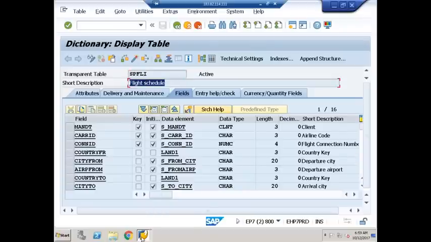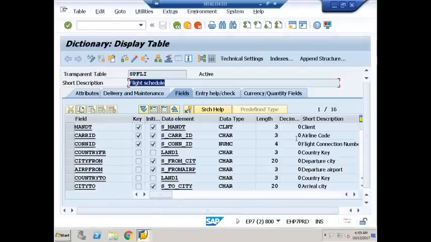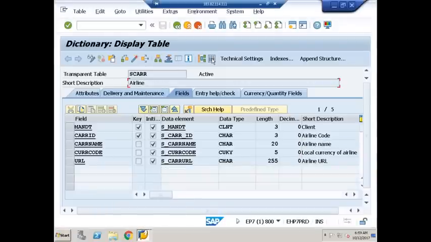What is the relationship between these two tables? Here the primary key field is the carrier ID, and here the primary key fields are the carrier ID and the connection ID, the flight connection number. So if you see the entries in the SCAR table, let's see how many entries are there.